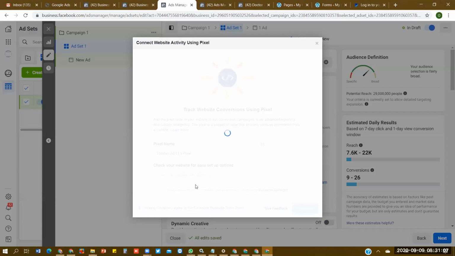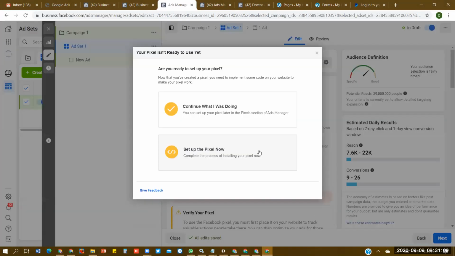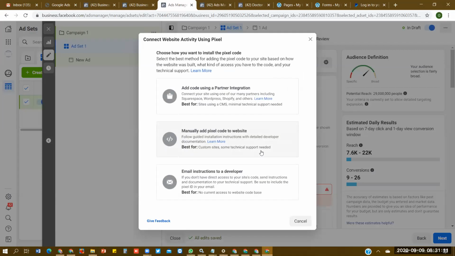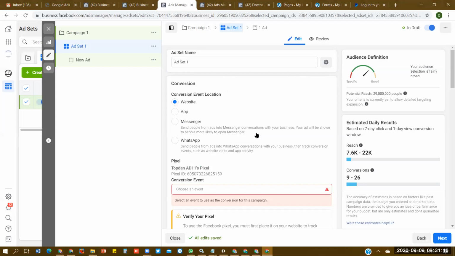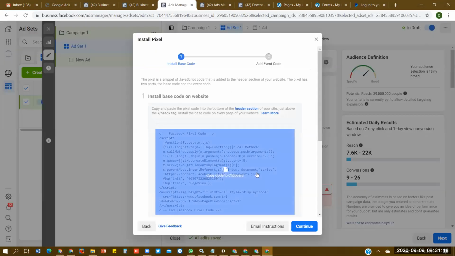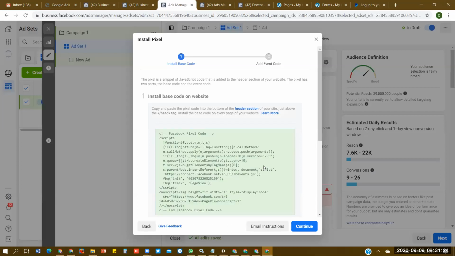Just continue. Don't input your website there, just continue. And set up the pixel now. Then manually add pixel code to website. You are going to be given a base code. Just copy the code, click on it, and right clicking on it, we copy it.